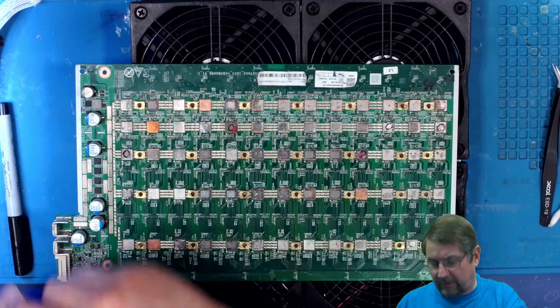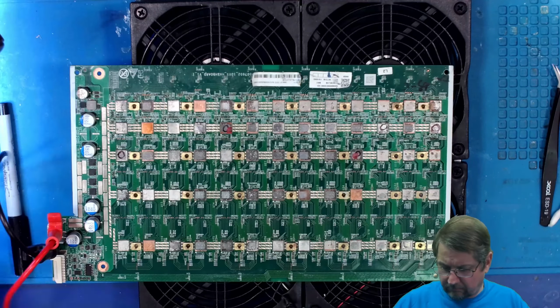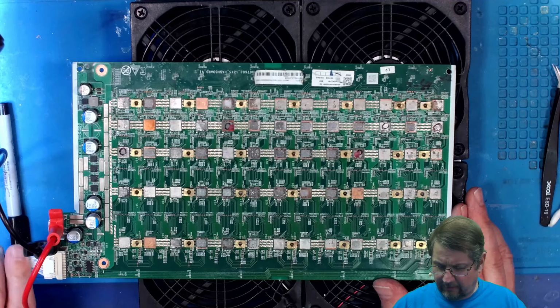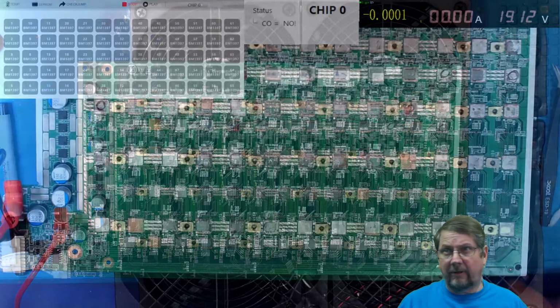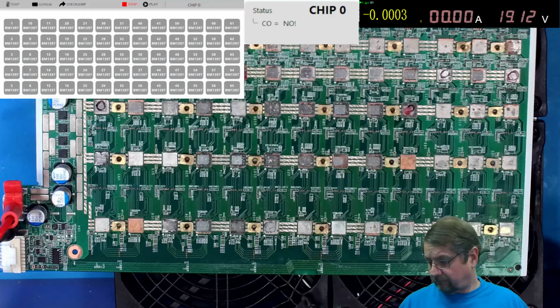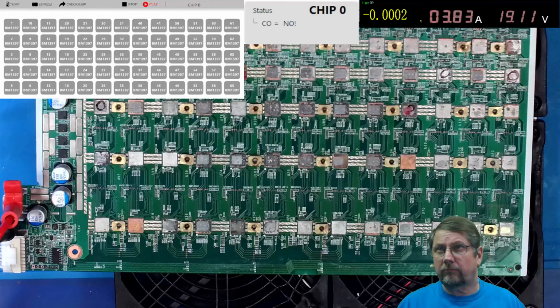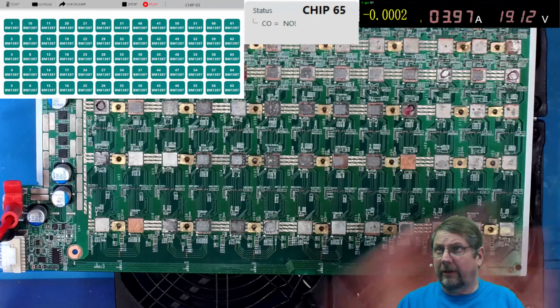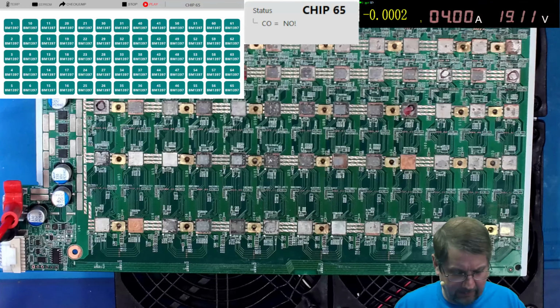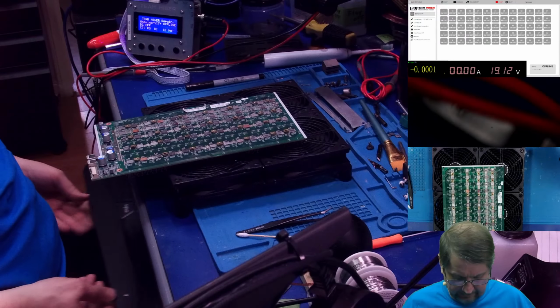Just as a reference, I do want to go ahead and put the board on the tester. I always like to do that right before I start working on the board. I just want to make sure that I haven't introduced a problem. This way I have a way to go back to. Cool. All right, 65 chips. That's exactly what we expected. Let's dive into this.